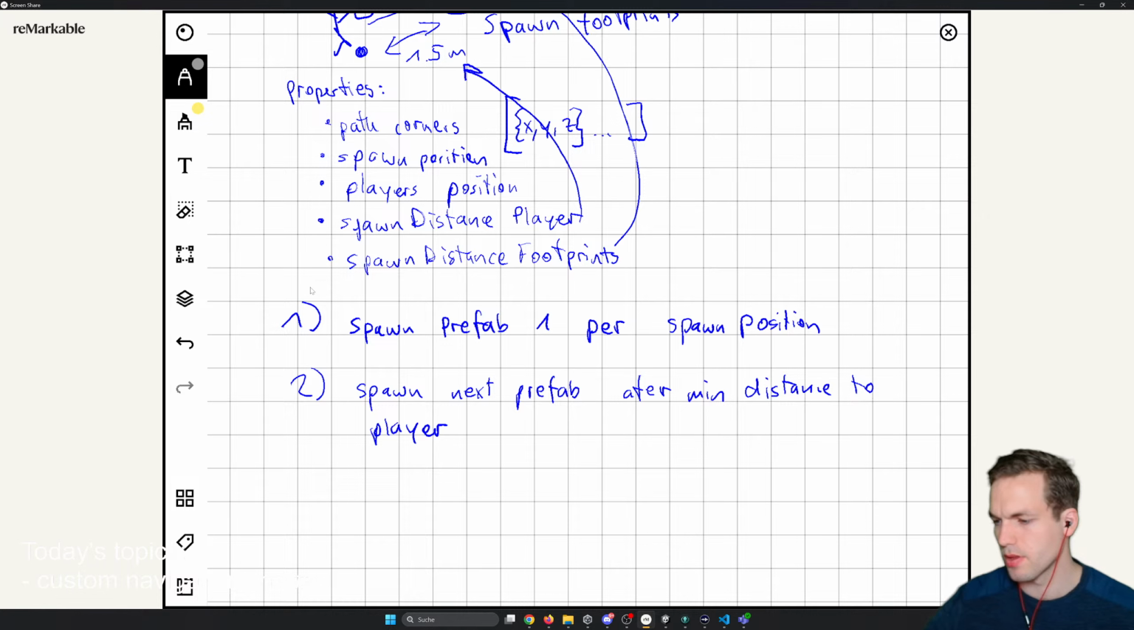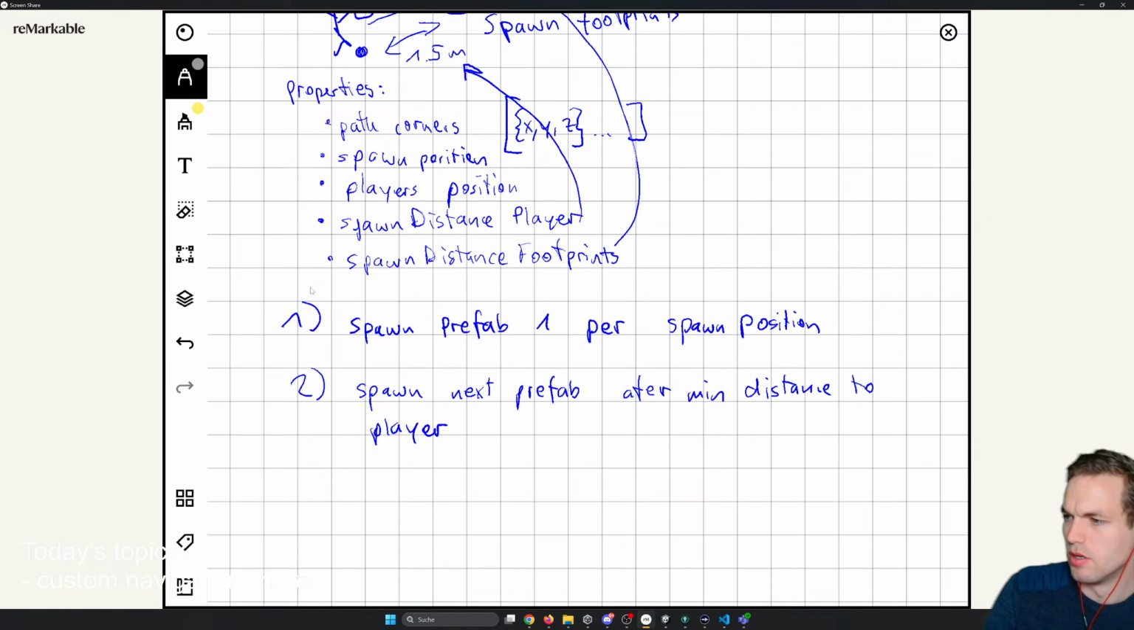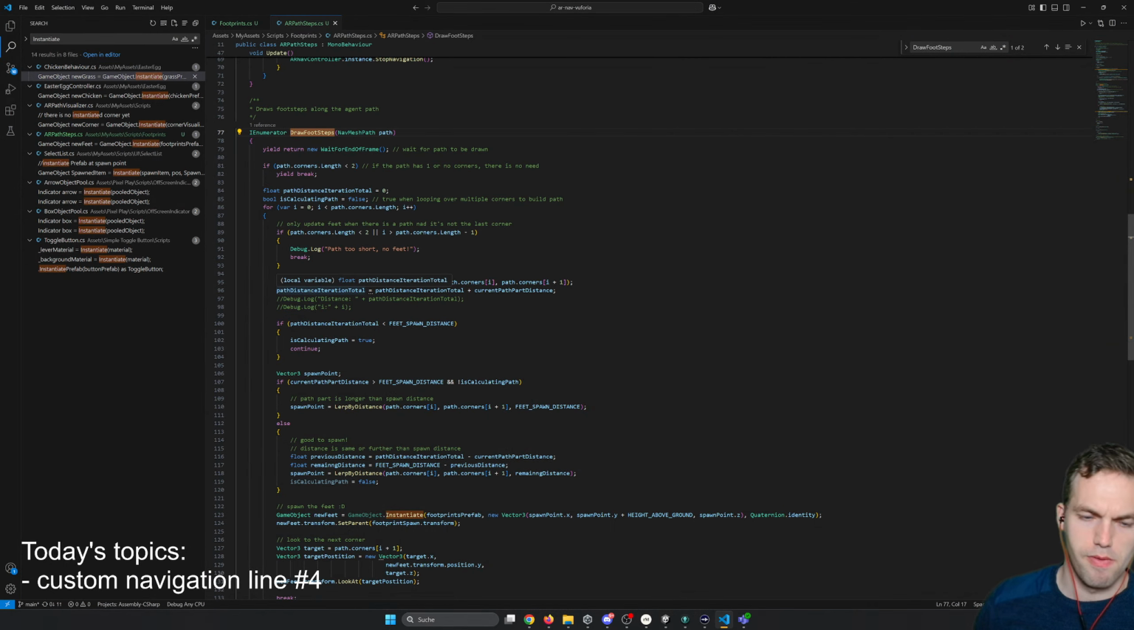Like to these two problems. Can you connect the position tracker of the player and the footprint spawn rate? Yeah, that's what we're gonna do now. So we're gonna need to keep track of those.